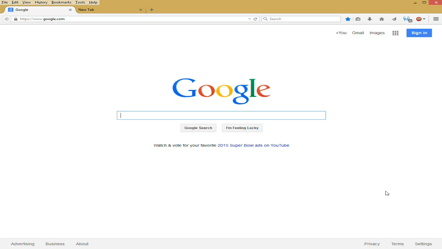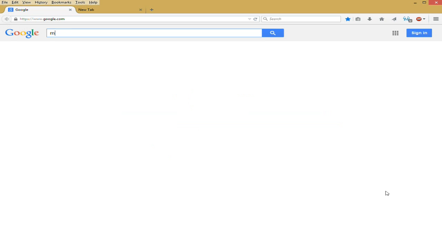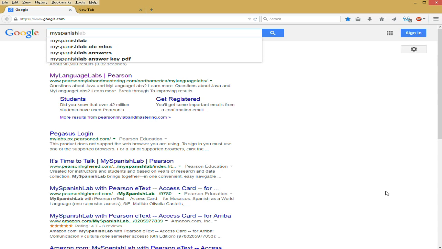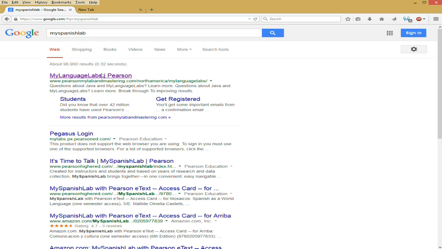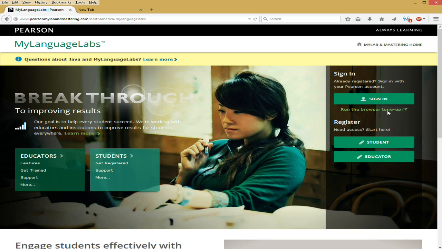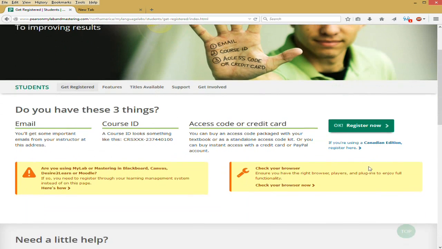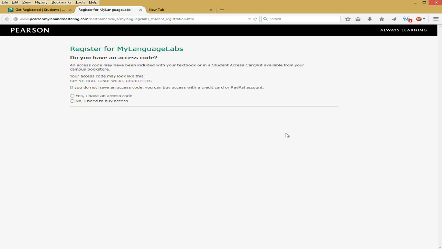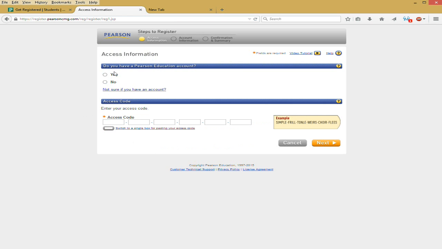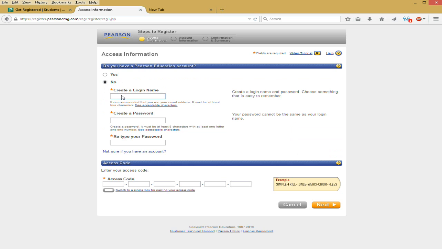If you have the access code with you, just go to any search engine and type My Spanish Lab. Go to this link, click on it, and if you see this window, go to register student. Then click on register now. They will ask you, do you have an access code? Yes, I have. Click on next. They will ask you if you have a Pearson Education account. No, you'll need to create a login name.